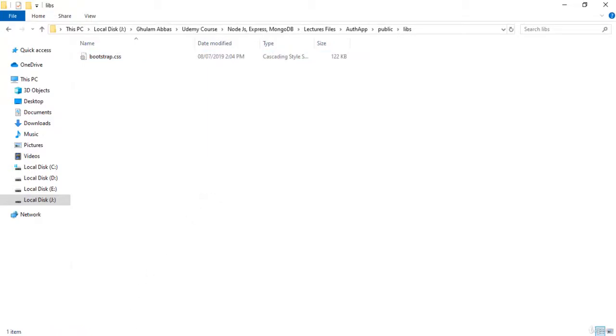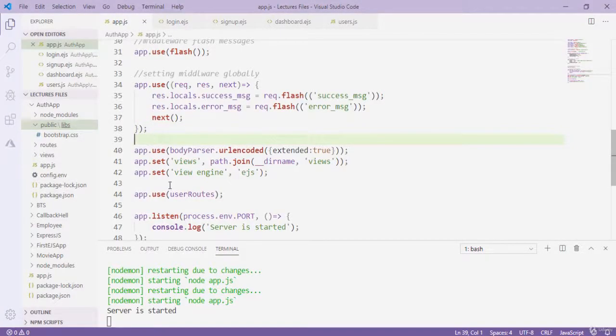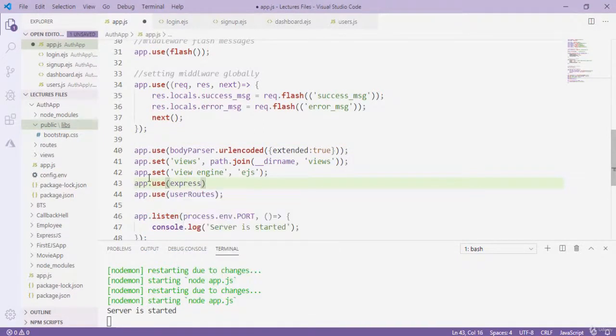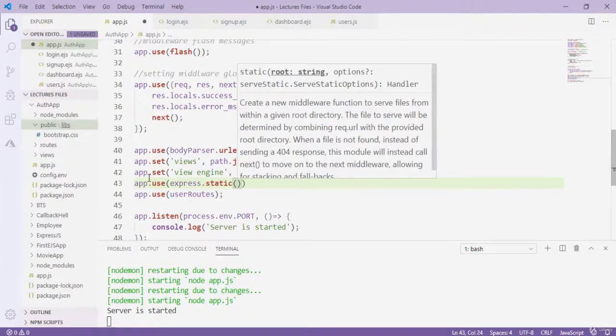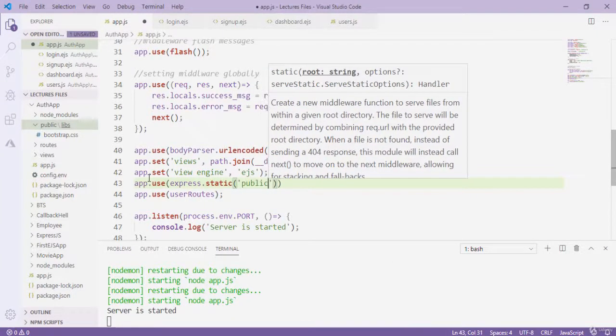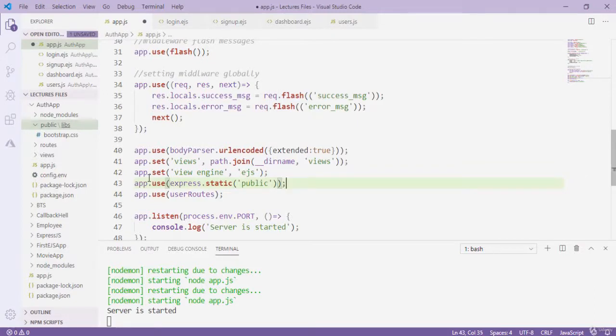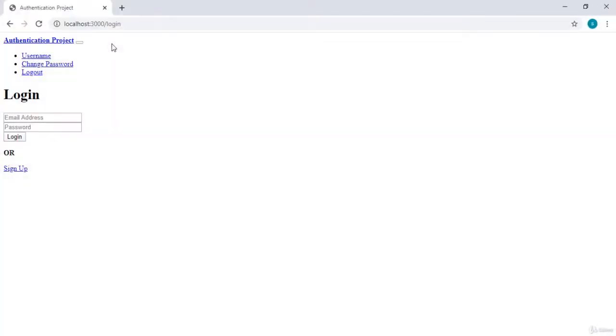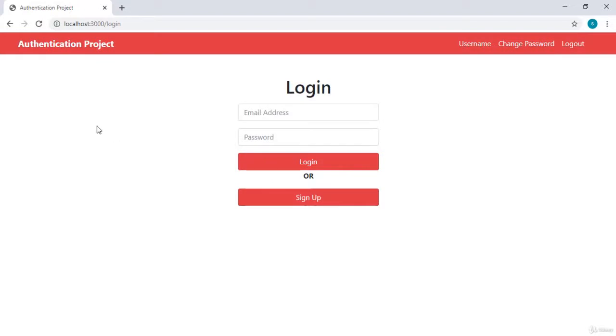Okay, so I go back and type here one more line. So I simply type here app.use express.static and the public directory. Okay, you can also place the URL instead of file, that's totally depend upon you. Okay, so I simply save that, and now if I go back and reload that, and here we go, this is our login page. This is the title, username will display here, the change password option and the logout option.